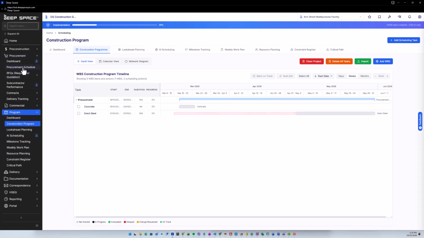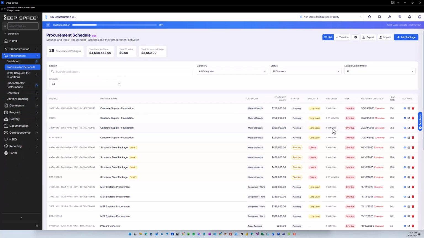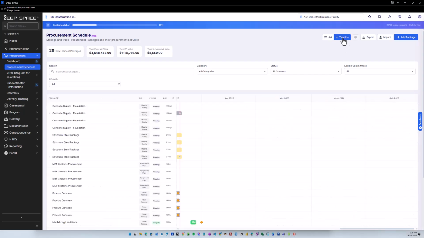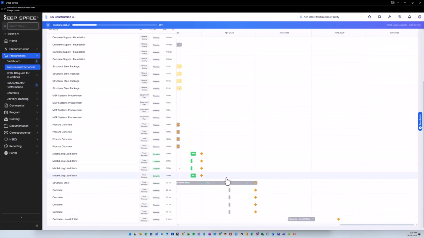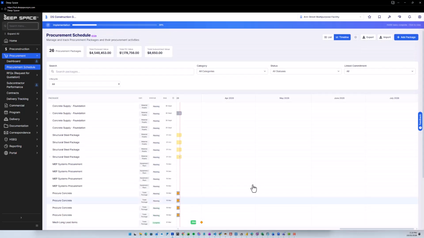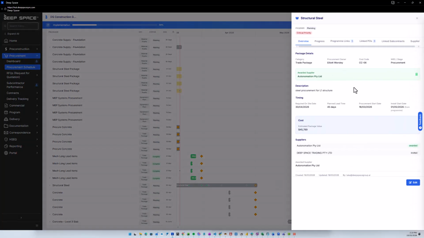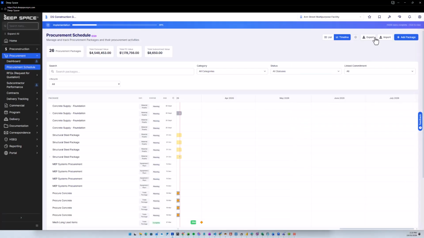Now if we go back to procurement schedule, this feature I really love is we can click on timeline view and we can quickly scan and see these exact dates of each activity, when they're supposed to happen in a very clean and simple timeline view. And we can click on things and actually modify and update them in the sidebar as well. We also have import and export features.